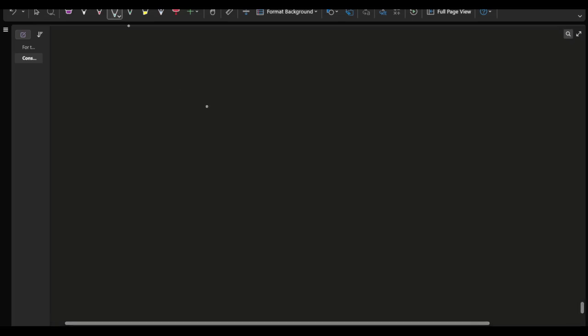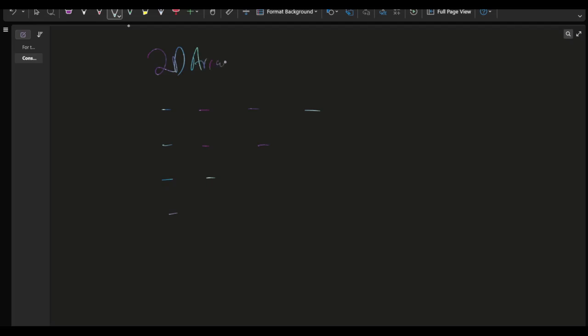Let's say we have an array, and I'm going to make it a different kind this time, just to illustrate. So this is our array. It's going to be like this, this, this, this, and this. Let's just suppose this is our 2D array. Okay, can you see it?